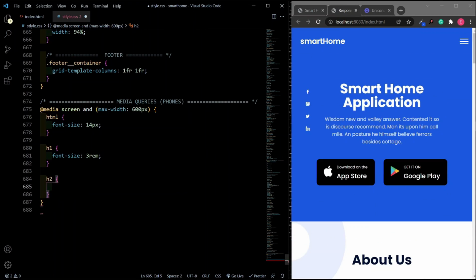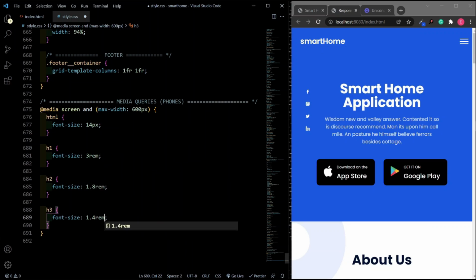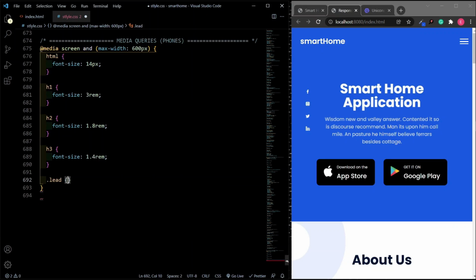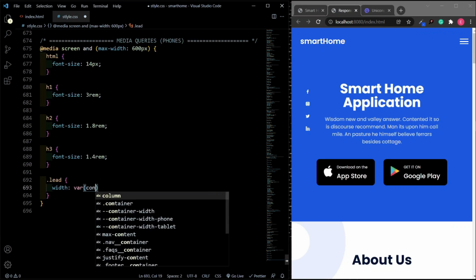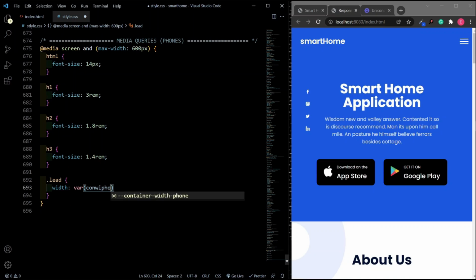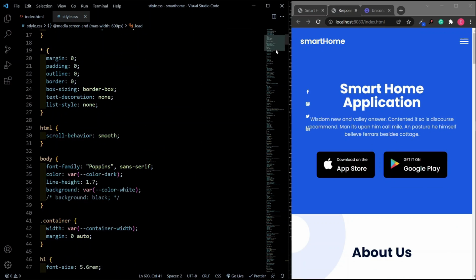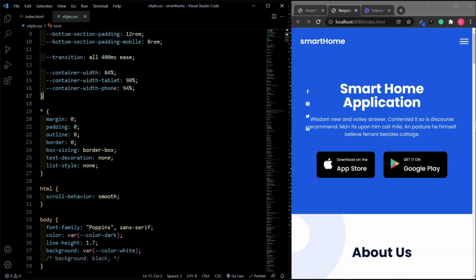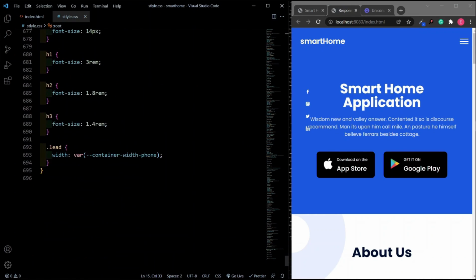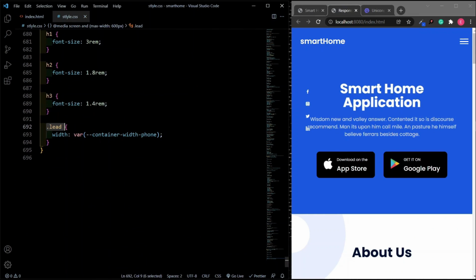Our H2 is going to have a font size of 1.8 rem. Our H3 here is going to have a font size of 1.4 rem. Okay. Our lead, our paragraphs with the class of lead, is going to have a width of the container with mobile, or container with phone. Actually, that is what I named it. And this is a variable. Okay, that is a width of, I think, 94% right here. So that is going to be the width of any paragraph with a class of lead.